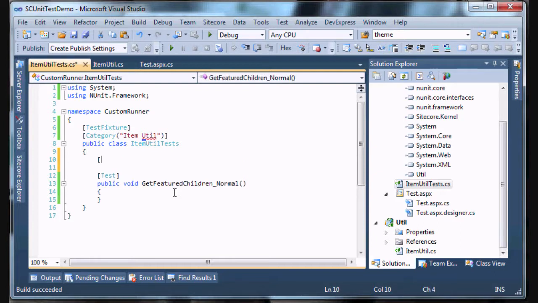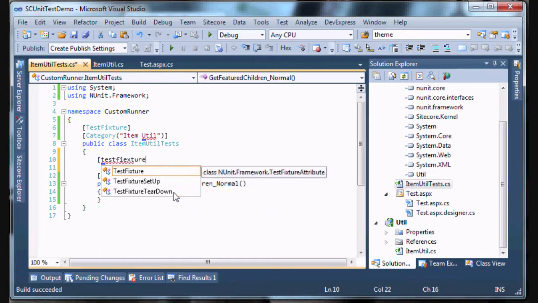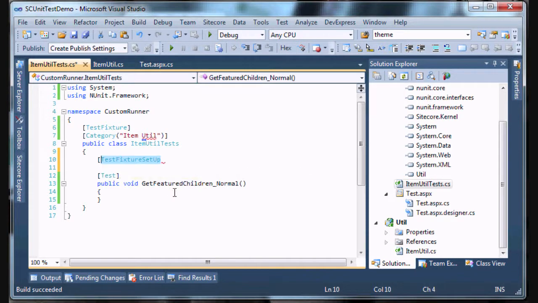And the place that we're going to create our data is in our test fixture setup. We have to attribute that method with the TestFixtureSetUp attribute.